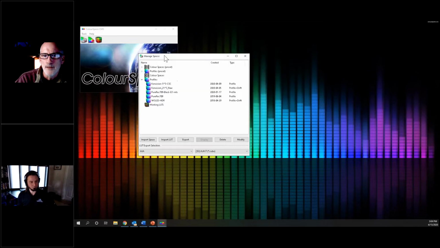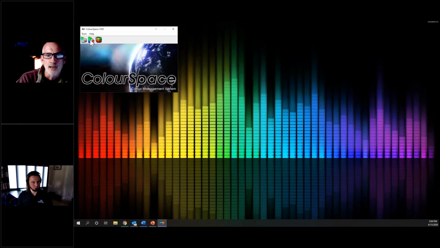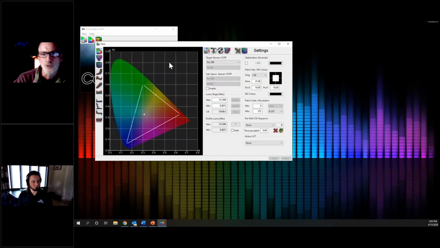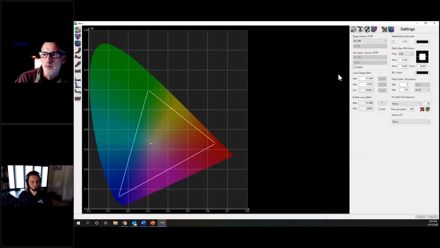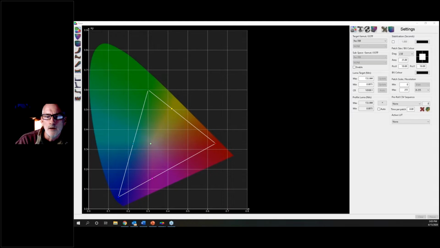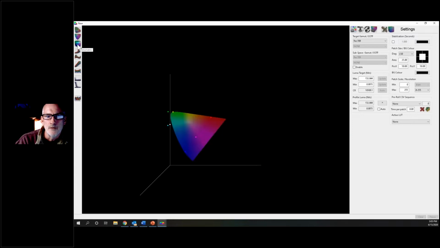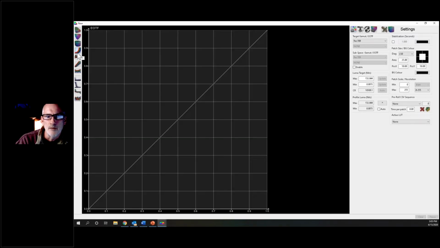So if we, for the minute, ignore those and look at starting from scratch, if we open up the profile window, we should get, there we go, the basic heart of the system, which is the ability to plot data that is measured from a display using attached hardware. So on the left here, we have different ways of viewing the data once it's been acquired. So we've got at the minute an XY diagram, UV, volumetric, EOTF, and so on.